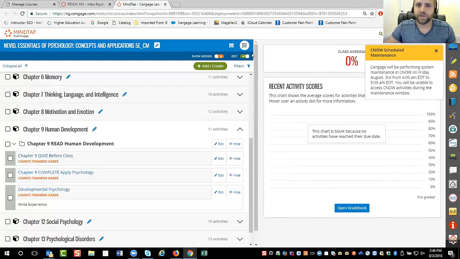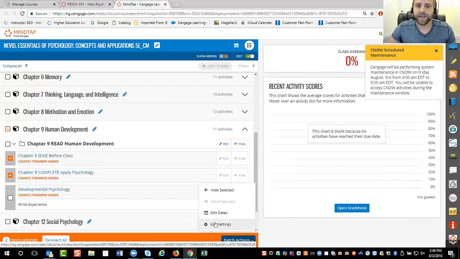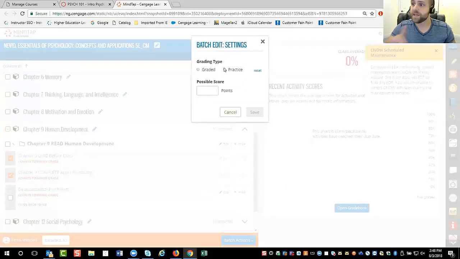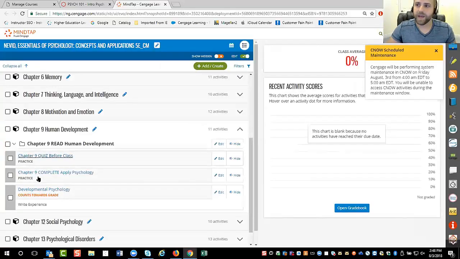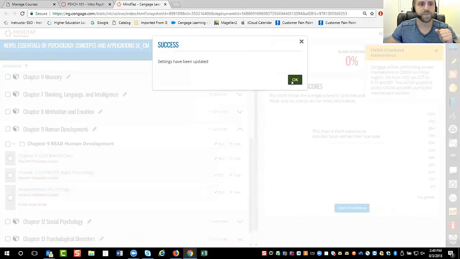To do this, we're already in the edit mode, and we use those same checkboxes again. Simply checkmark the items that you might want to change, for instance, from count toward grade to practice. Click Batch Actions, click Edit Settings. In this case, I want to move them to practice, so I'll select practice, click Save, and now they are set as such. Finally, for the items that you are leaving as count toward grade, or that you've moved from count toward grade, because I could have just as easily inversely edited the settings to make these graded and assigned a point value to them, of course.